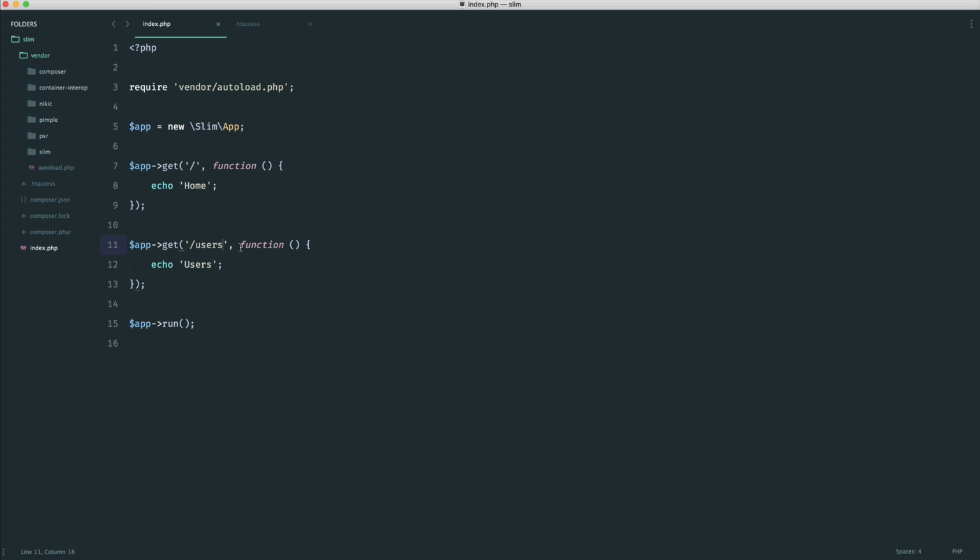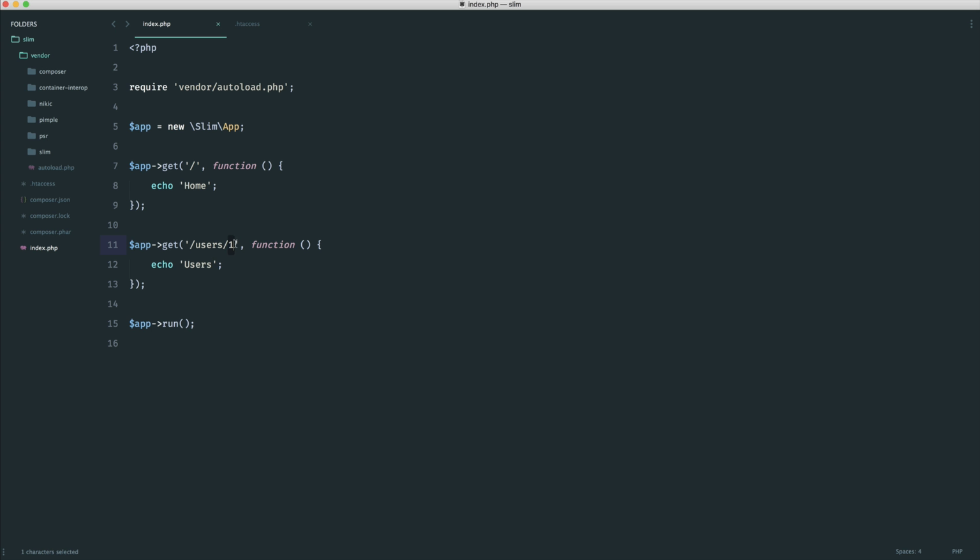If you had anything else more advanced in here, like for example a particular user ID that you were passing through, this is going to work as well. So it works in exactly the same way. You can see that that works. Obviously this would have to be picked up in here somehow, and of course we're going to be covering that throughout the course as well.